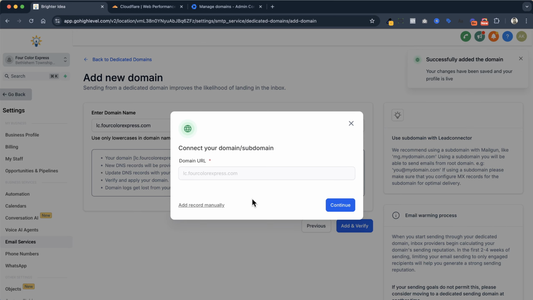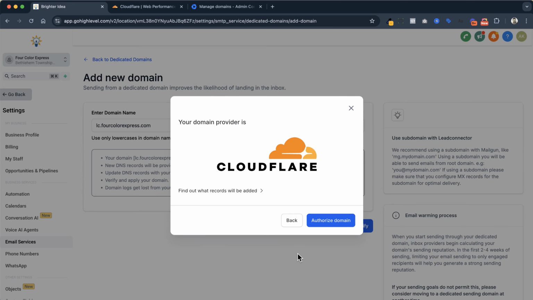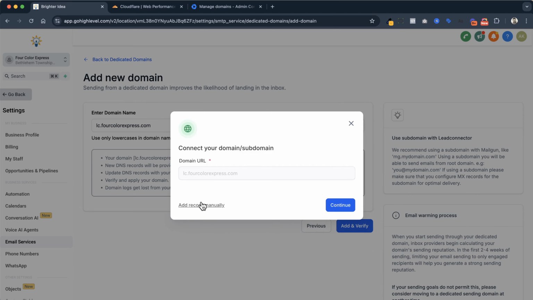Now the next part of what we do is we click the Continue button. And what it will do is it will look to see if it can automatically add the information to either a service like GoDaddy or Cloudflare. I happen to have Cloudflare, so I can click on Authorize the Domain and it will automatically add the records for me. But I'm going to pretend like I don't for the purposes of this video, just in case you're using a different service outside of GoDaddy or Cloudflare. So I'm going to hit the back button and I'm going to add the records manually.